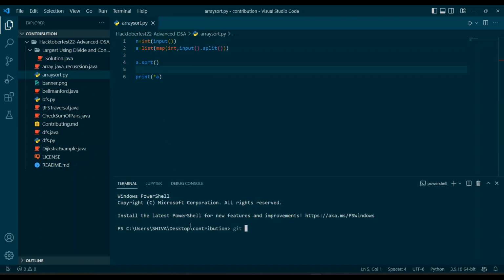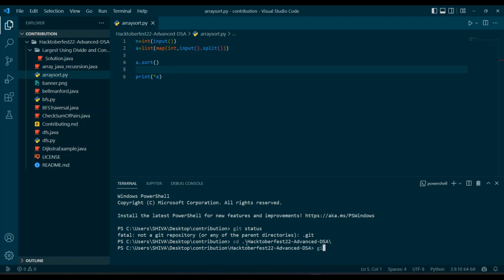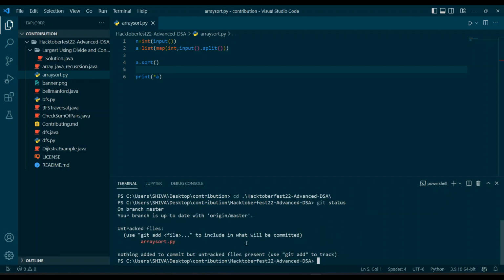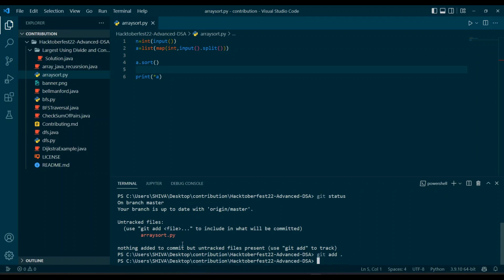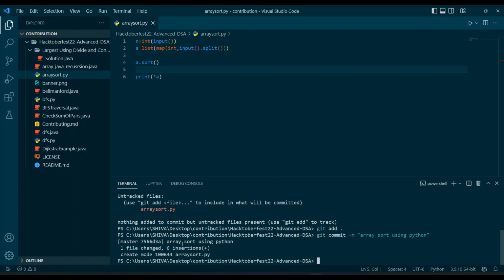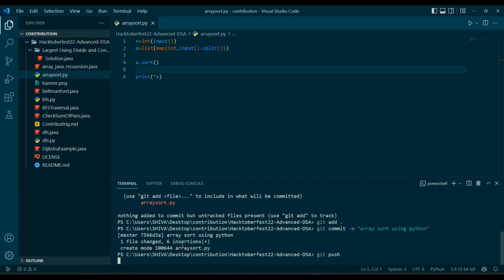Now just go back, open your terminal here, and check the status with git status. Sorry, I have to enter into the Hacktoberfest directory. Now you can check git status. Here you can see that one file is not added, so I'll be using git add dot, whatever it might be, then git commit -m "array sort using Python", and it's done. Just push it to the repository with git push.